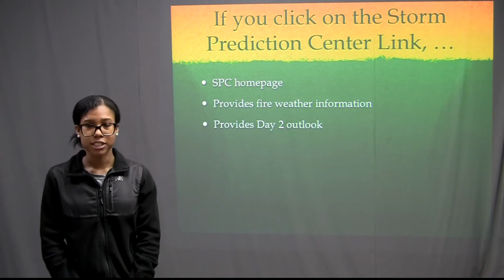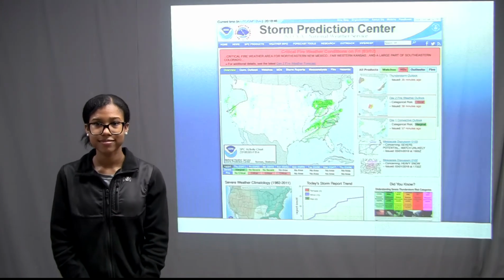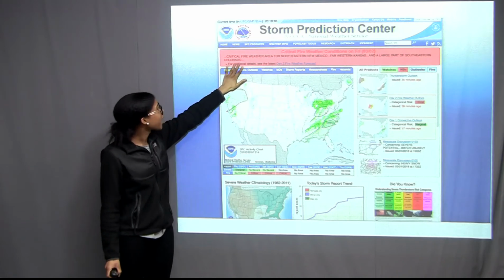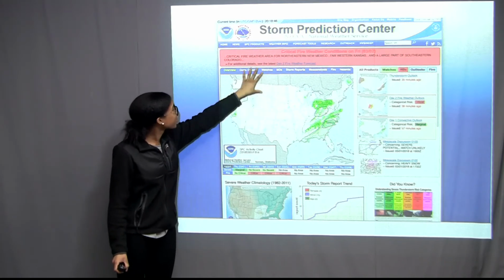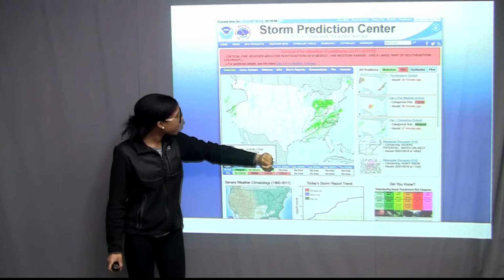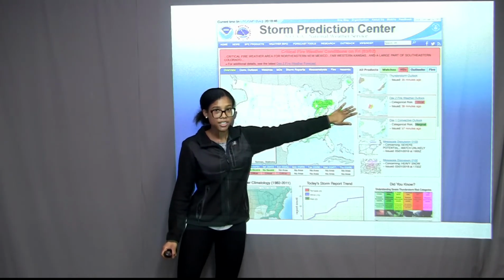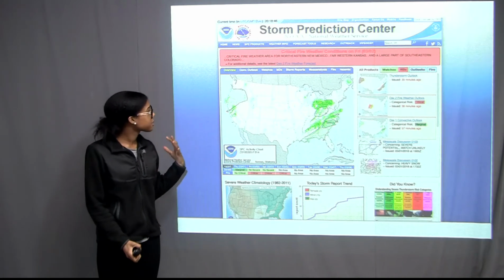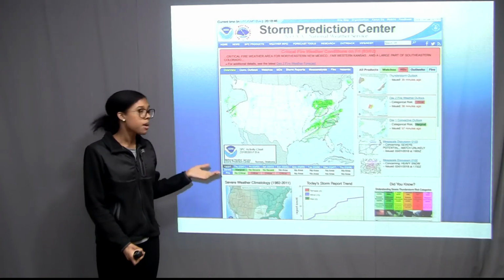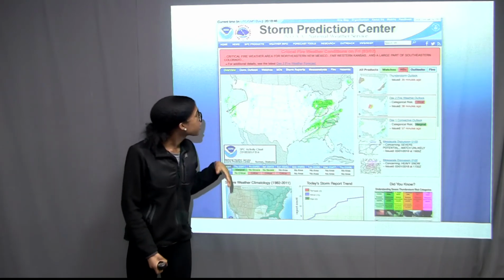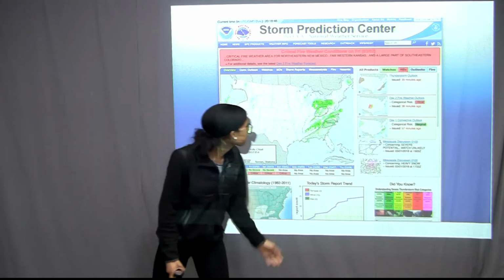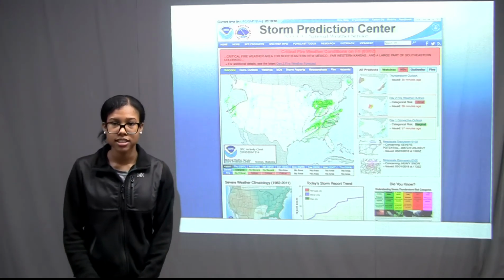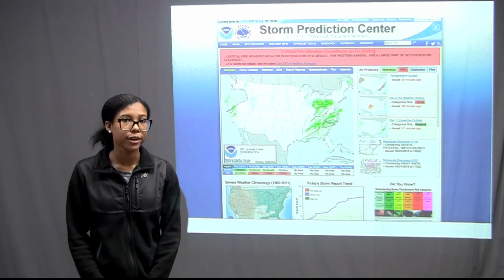So here is what the page looks like. In bold right here, you've got a critical fire weather outlook, and this is for the northeastern New Mexico area, which is shown on this map here. The Storm Prediction Center site is very helpful because not only does it provide information about fire outlook, but it provides other data such as thunderstorm outlook and convective outlook. So you can get a bunch of data from this webpage in addition to what you find on the fire analysis website.